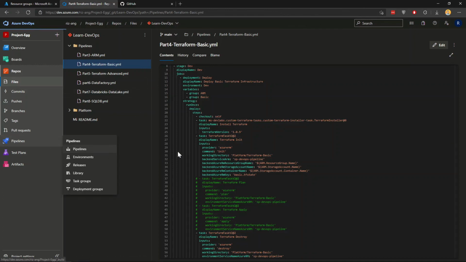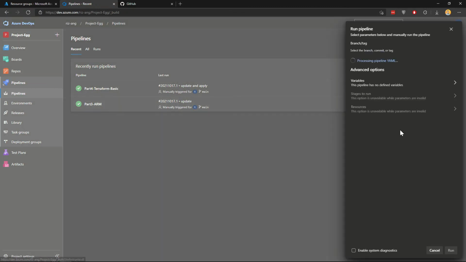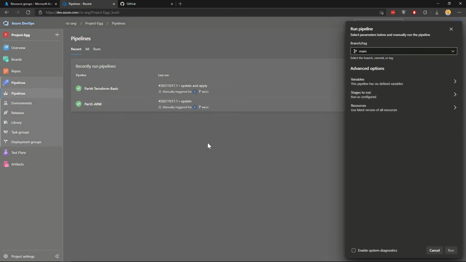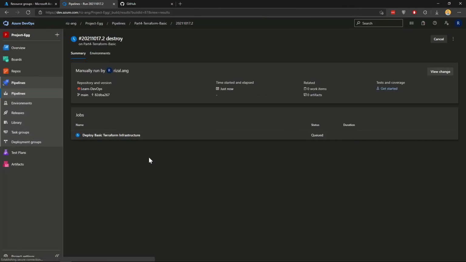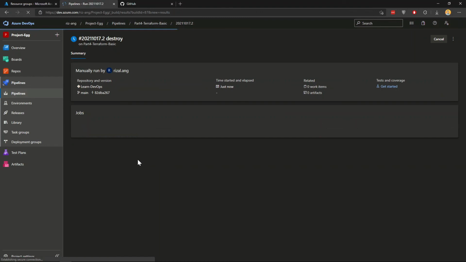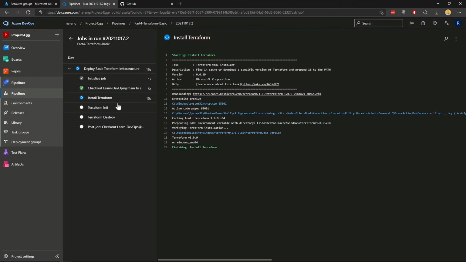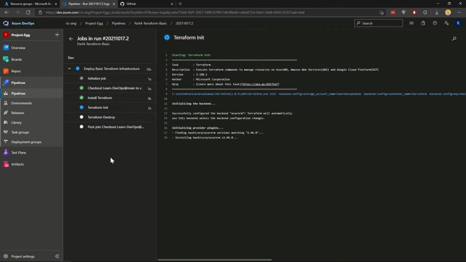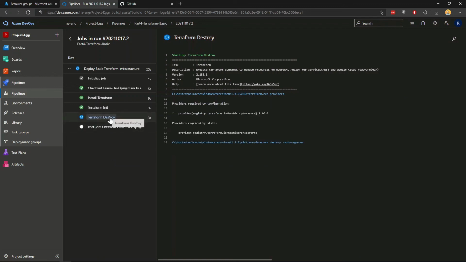So all right, let's now try to rerun this again. Run pipeline and stages to run. Yeah, just run that one. All right, let's just give it a couple of seconds or minutes here. All right, it's running now, and if we just go and explore, you can see it's all in Terraform, init as previously done, and now it's going to destroy that resource group.